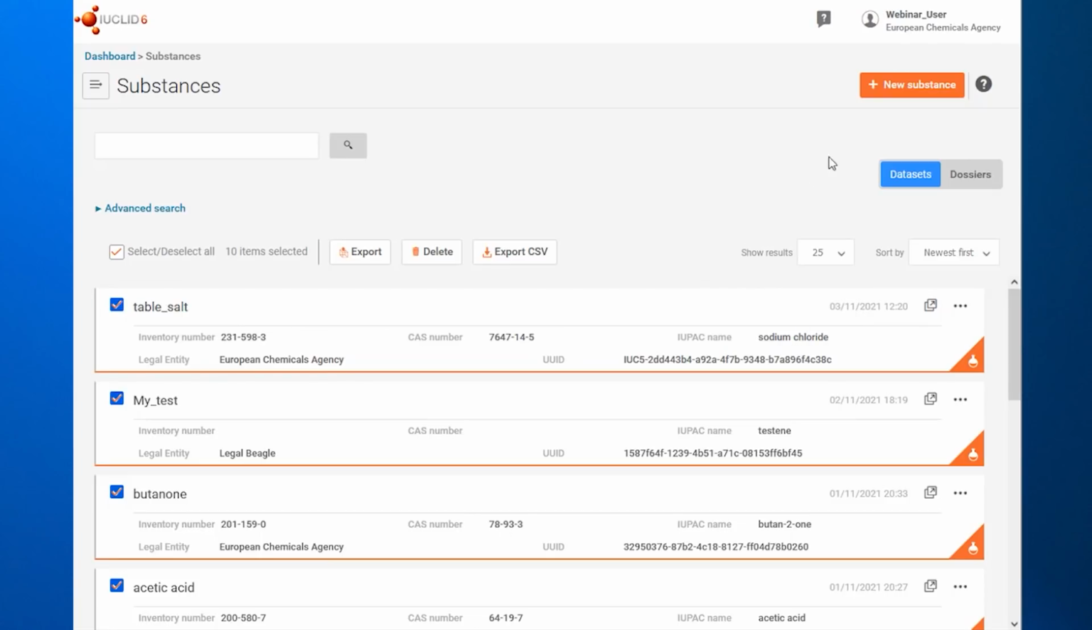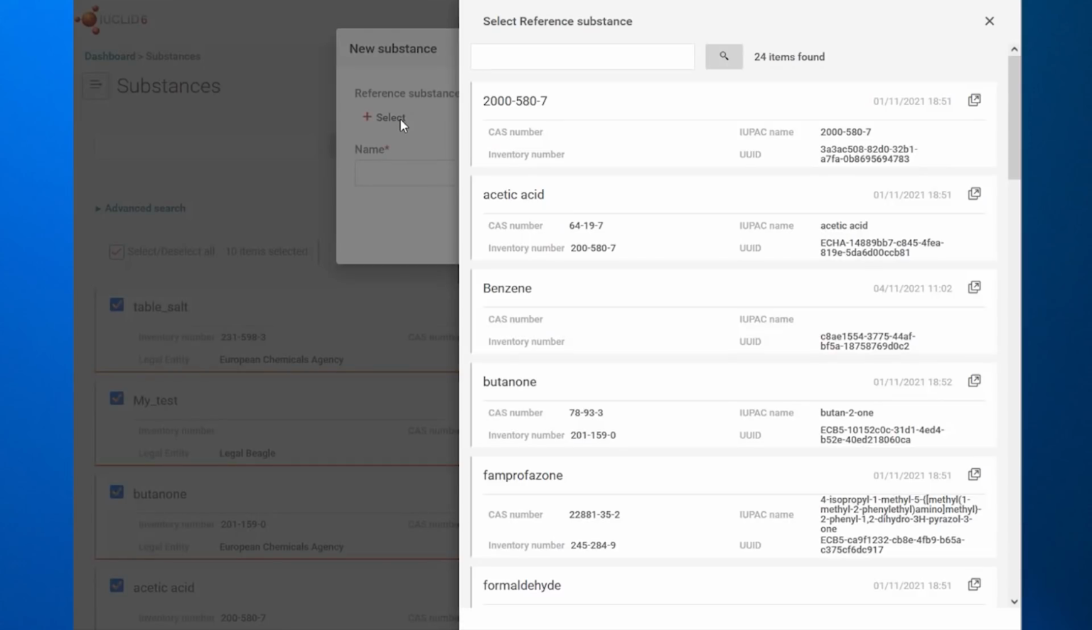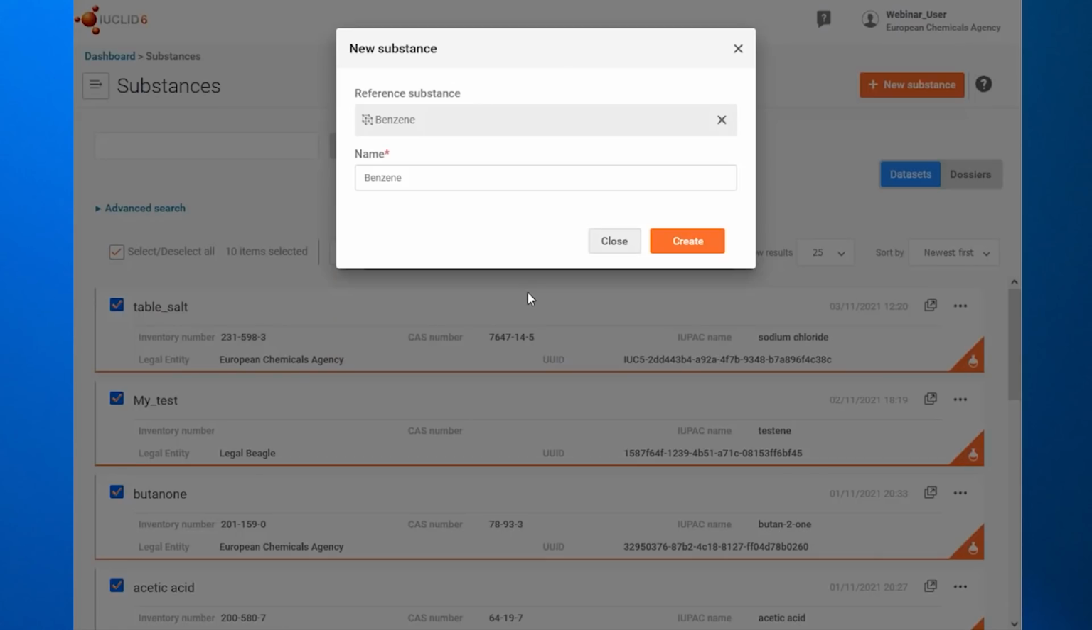I'm going to create a new substance. Now you can base a substance on a reference substance. So I can select one. Now I'm going to base it on benzene here. And you can see it's put the name of the reference substance into the substance. Now you can edit this, but I'm going to leave it the same. Create.